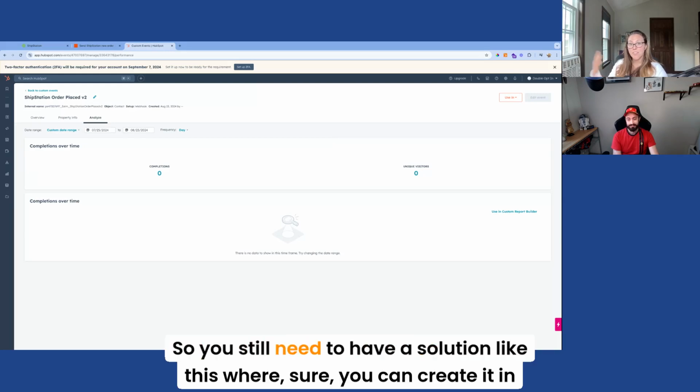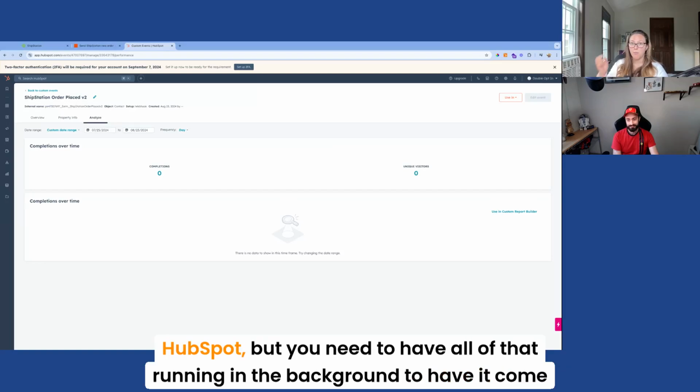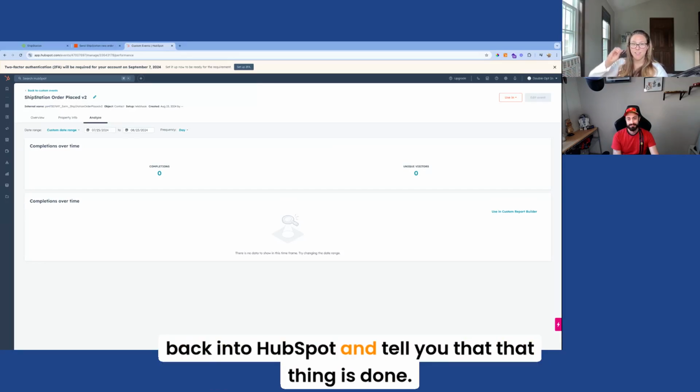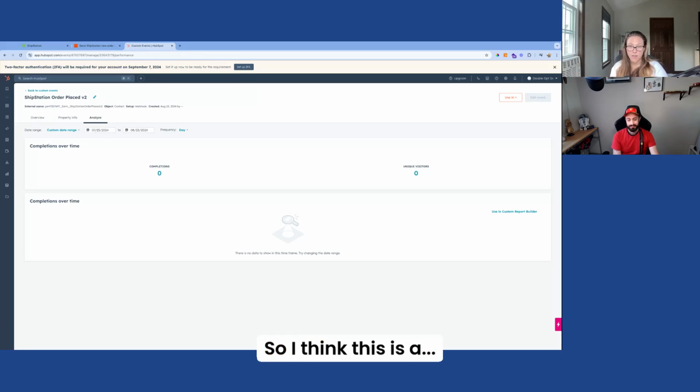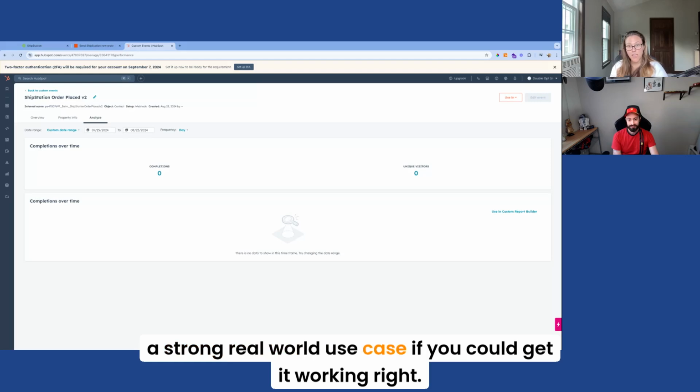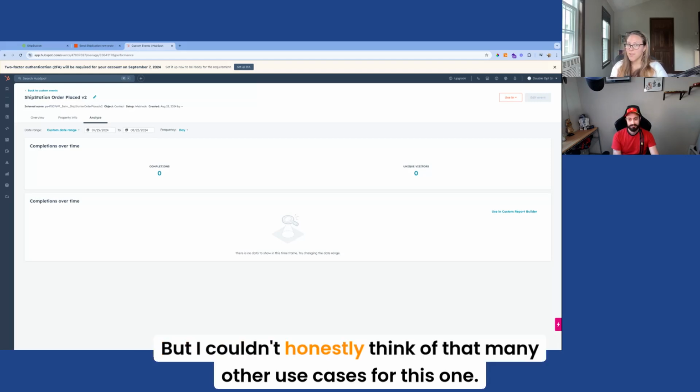So you still need to have a solution like this where, sure, you can create it in HubSpot, but you need to have all of that running in the background to have it come back into HubSpot and tell you that thing is done. You need to create the structure for that. So I think this is a strong real world use case if you could get it working right. But I couldn't honestly think of that many other use cases for this one.